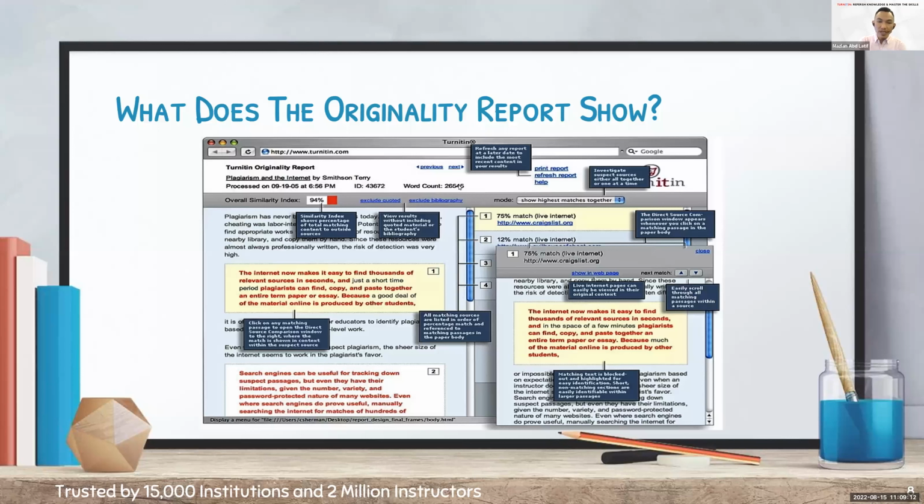You can see here 94% overall similarity index. It doesn't mean that it is 94% plagiarism. It's 94% similar to the collection of Turnitin databases. So as a lecturer, you have to use your own judgment to decide whether all the highlighted contents are plagiarism or not. If students did not plagiarize, you as a lecturer can exclude the sources so that we bring down the percentage.